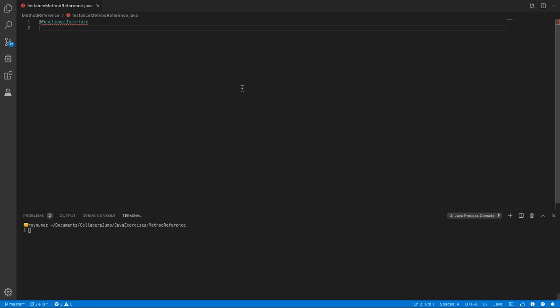But let's get started with this functional interface. We're going to define an interface. We're going to call this my instance interface. And in here, we're going to have the interface method signature. And down here, we're going to initiate our class. This is going to be our driver class, so you probably guessed it's going to be called instance method reference.